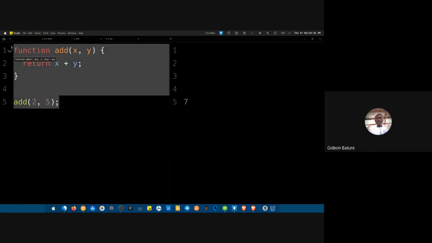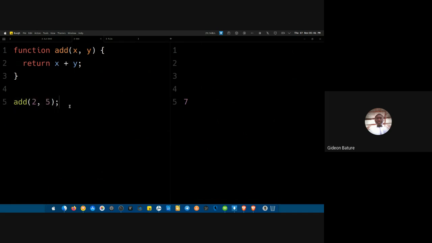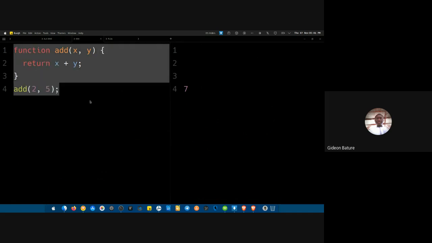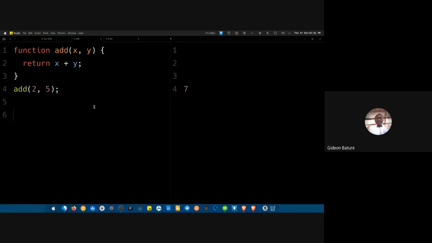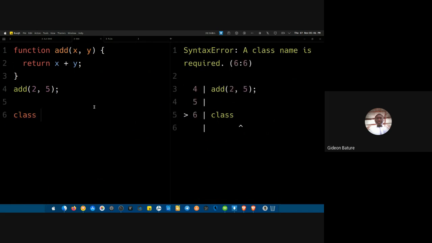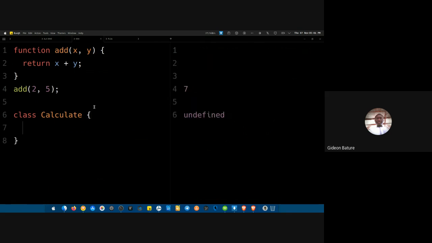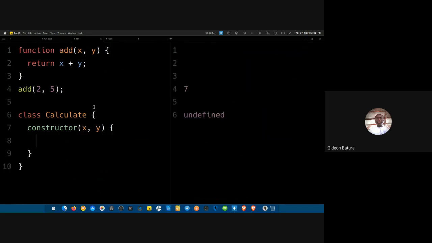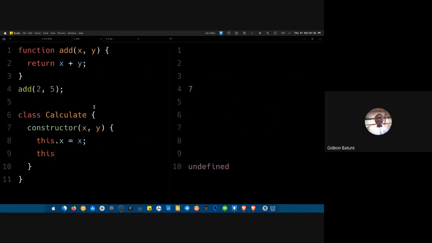This is a function. Now, I don't want to ask you the question yet, because I want you by yourself to look at the difference between them. So this is a function. Now let's look at method. I'll come here, class Calculate, and then constructor with x and y, of course. And then here I'll say this.x, I want to bind it to x, and this.y, I want to bind it to y.